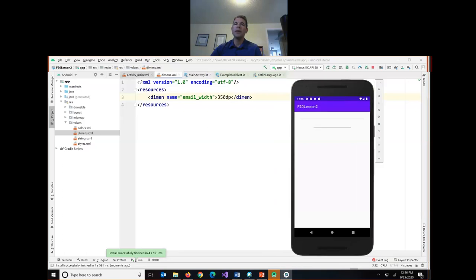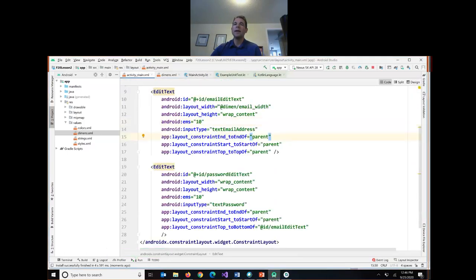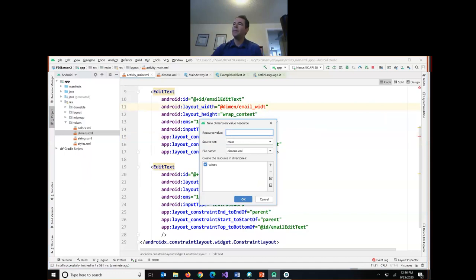Okay, so let me show you again what I did. So inside, I changed the layout width. It was set as wrap content. This is the default. So I changed this to be at dimen, and I called it email width. Then I clicked this little gray pop-up. It said create a dimension value. So I clicked that, and then I put in my dimension value in DP in the resource value here.